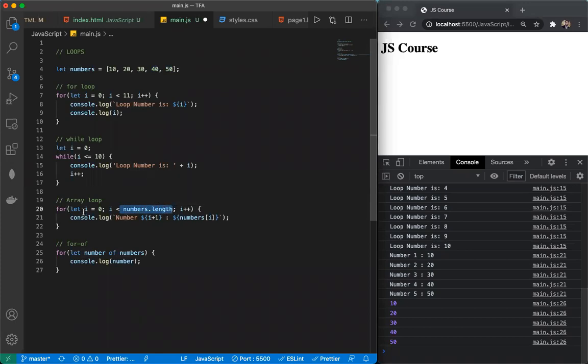Numbers.length. So it will say starting from 0, ending at 5, because the length is 5, i plus plus, console.log number, and whatever the value is going to be. Right now the value of i is starting from 0. So it will say number 0 plus 1, 1. You can see the initial value of i is 0, but I'm saying you have to put the value as 0 plus 1.